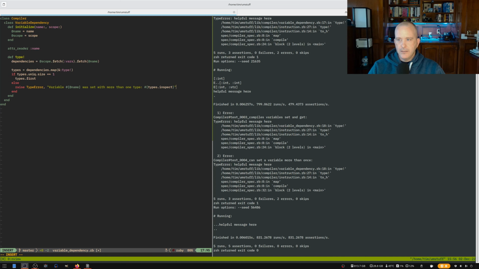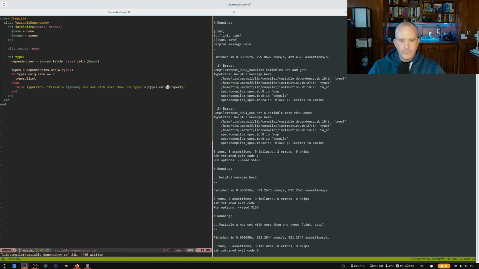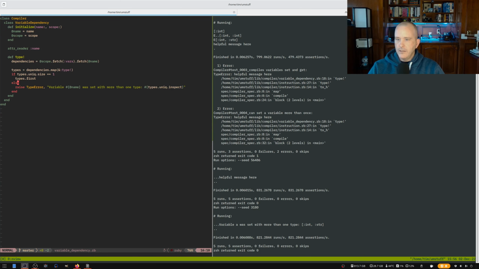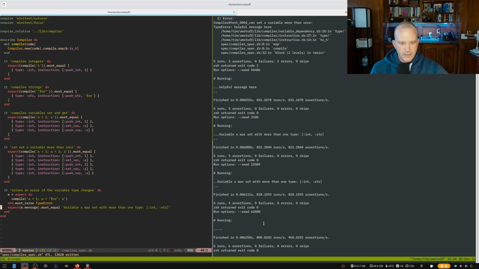Inspect types.unique. Okay, variable was set with more than one type, int and string. Okay. Actually, let's put that in there. Expect e.message must equal this message right here. And let's sort those just to make sure there's no funny business.